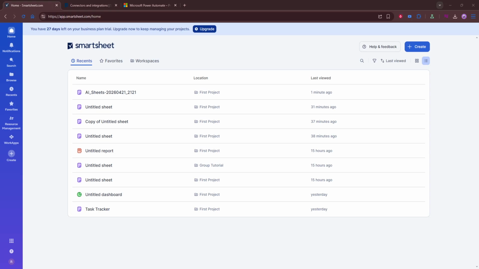In today's video, I'm going to teach you how to connect Smartsheet to Microsoft Power Automate. We'll go through the setup process from start to finish so you can build a simple automated flow that reacts to changes in Smartsheet and then performs an action in Power Automate.